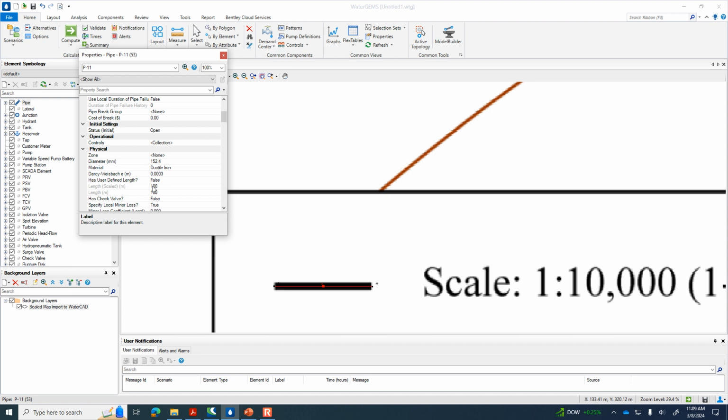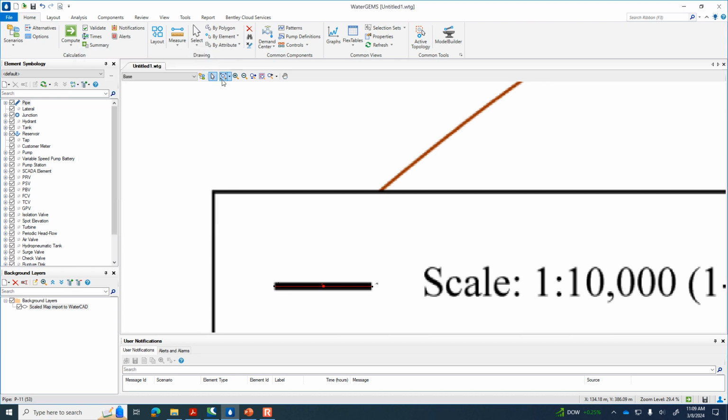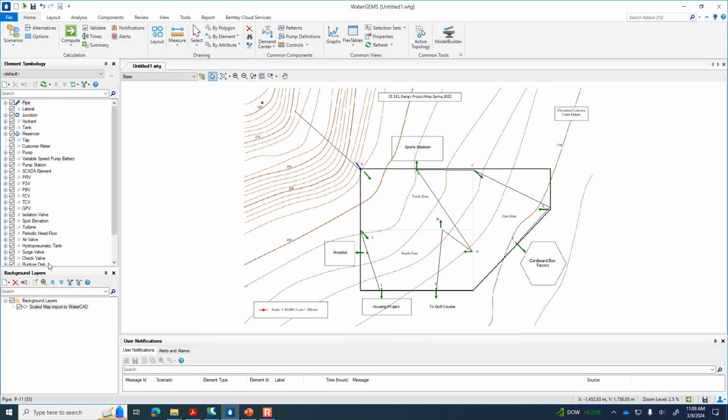As long as we bring this image in as 1 pixel equals 1 meter, which is just those default import options. So drawing the line on top of the scale confirms for me that 100 meters in this pipe length is correct with the reality that's described by the map. Okay, so I can zoom back out again, turn this off.